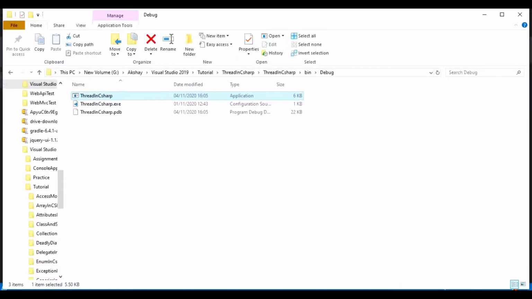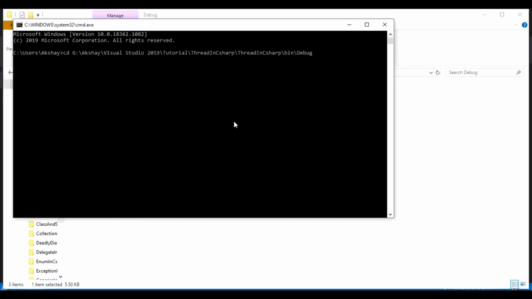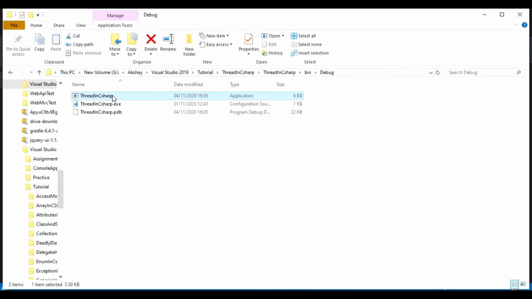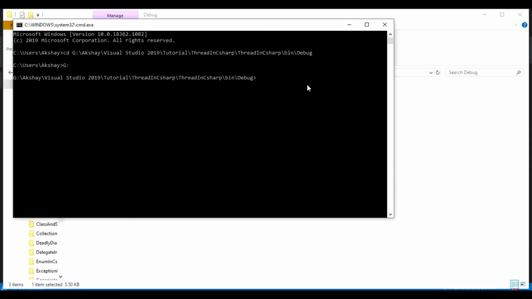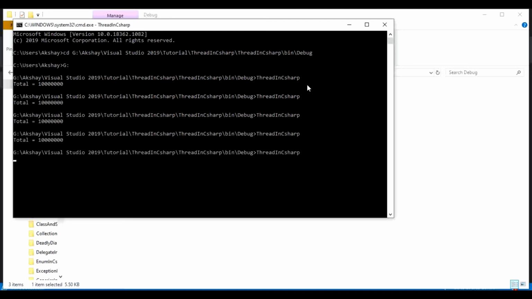So where is this location? This is here. So I can go there, and the name of this project is thread in C#. That is the name of the exe, and we can copy that from here as well so that we will not make a mistake. So I will run that. Without .exe also I can run that, the extension is optional only. So it is giving the same output.